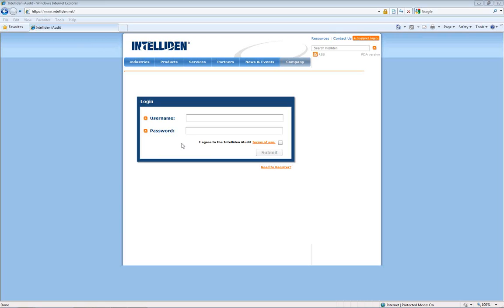Today I'm going to show you how to use the iAudit application from Intelliden. This is the login page, basic login. If you get to this point and you actually don't have a login, you can use the need to register link down here, which will take you to a registration page where you put in your information, and we will get back to you with a username and password as soon as we possibly can.